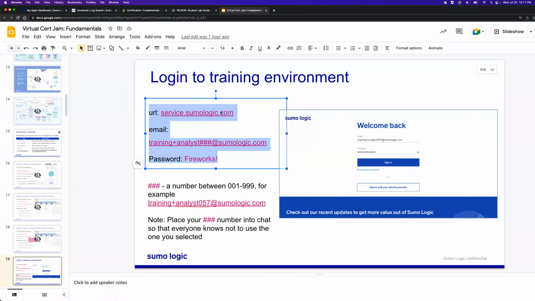To log in, we're going to need two pieces of information, an email and a password. The email is going to be training plus analyst number, and I want you to select a 3-digit number. So maybe you want to be training plus analyst 123 at sumologic.com, training plus analyst 124, training plus analyst 007, training plus analyst 648. Pick a 3-digit number at sumologic.com. And then the password is going to be fireworks!